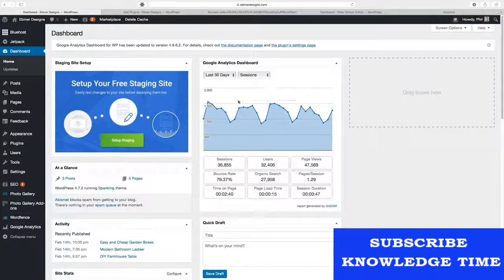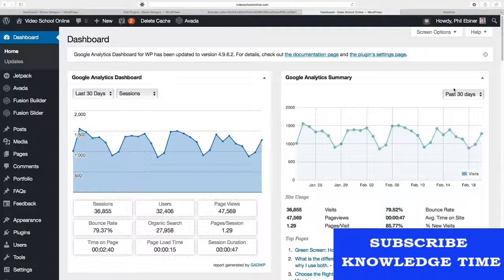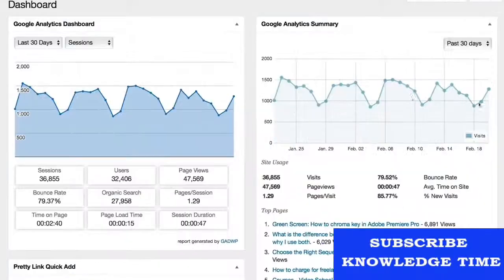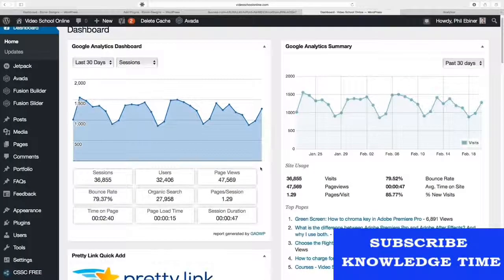And now this will show the analytics for your website in the past 30 days, or you can select a different time frame. Now I'm going to go over to my videoschoolonline.com dashboard so that you can see a comparison of the Google Analytics WP, which is here on the left, or the Google Analyticator plugin, which is over here on the right. You see that it's very similar. It has stats from the past 30 days. It includes different things like the number of people who have visited your site, the page views, the sessions, the bounce rate, different things. On the left, you have organic search, how many people are coming actually from search rather than directly, page load time, session duration, all kinds of different stats.